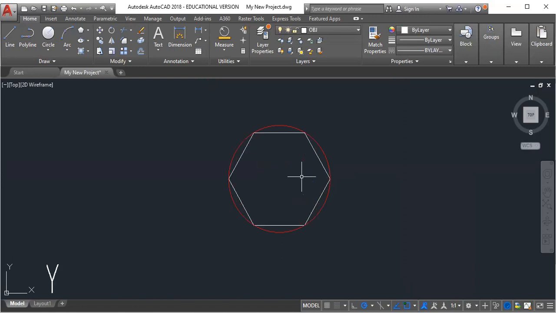Okay, so this is to illustrate the concept of an inscribed shape. Scribe means to draw or to write. So it is drawn inside or inscribed within this red circle. And so the diameter of the circle is the same as the distance from point to point. To circumscribe our polygon, we're going to choose polygon again, and we're still at 6 sides because of the default. Enter. Center of the polygon will be center of the circle.